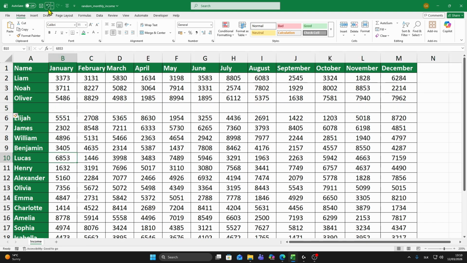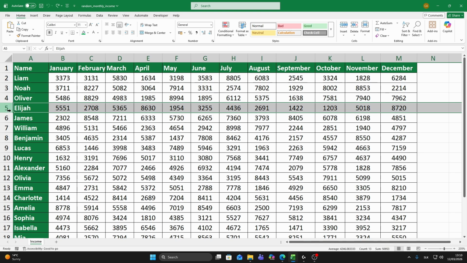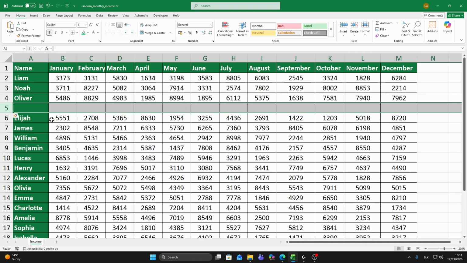Now I'm going to show you also a quicker way how you can do it. So I'm going to select again number 5, and on the keyboard you want to press Ctrl and plus. So Ctrl plus, and here we go. This is going to create new row.